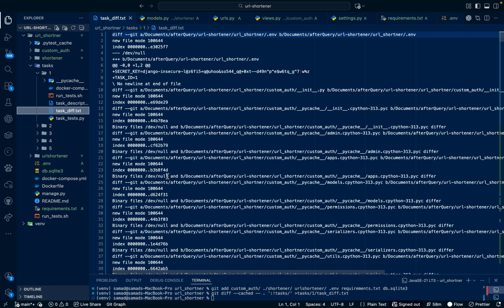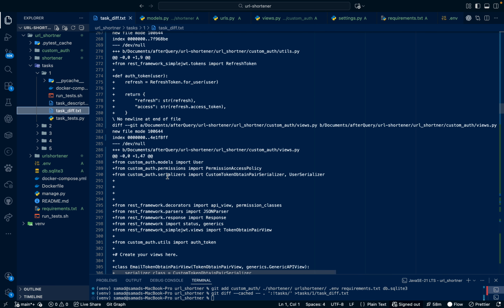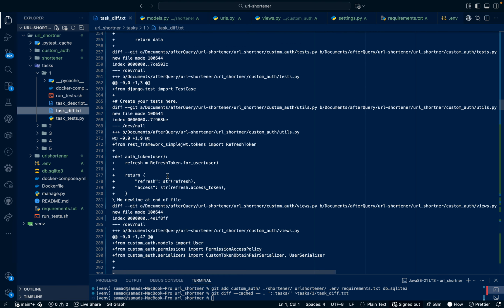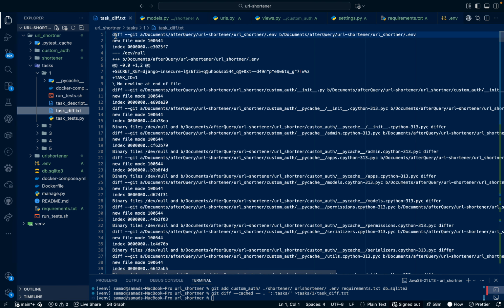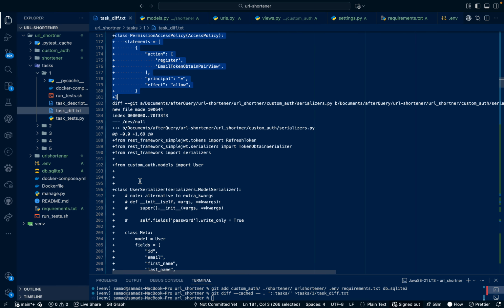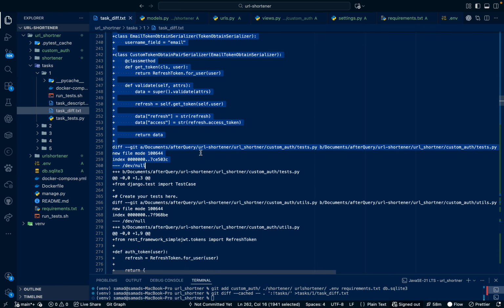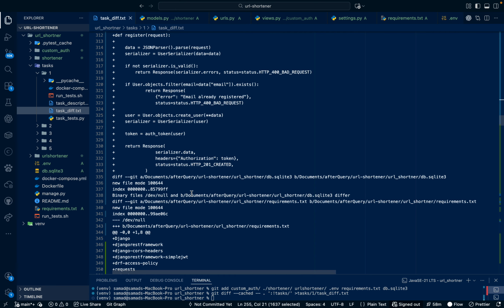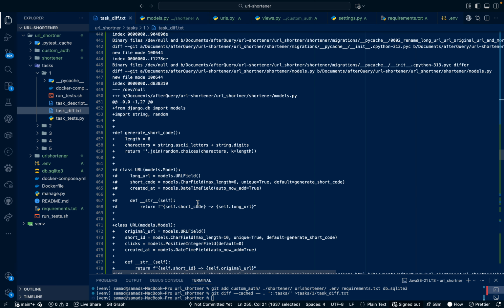So basically the changes that I made, every one of them, all the code that I wrote in this new implementation, everything, you can see it. Class permission policy, my code basically, user serializer, everything, how I wrote it. So this is going to get me all the new changes that I made. As you can see, generate short code and all.